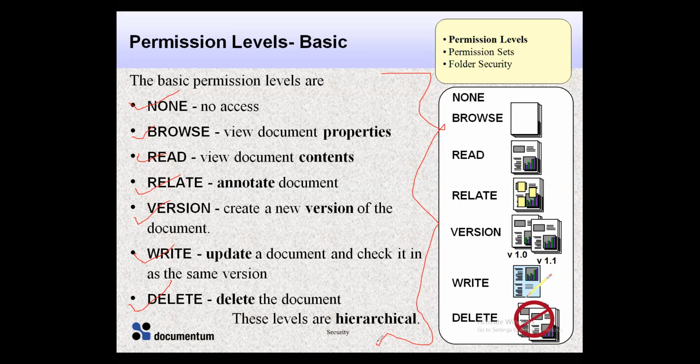For example, just understand it like this: you are a user, and I have a few documents uploaded in the system. I want to give you either a write permission or a read permission. Either you can access or you can update. Sometimes we want the user to only refer to the document, to only read, not update or modify it. Similar to that, we have these seven basic permissions.